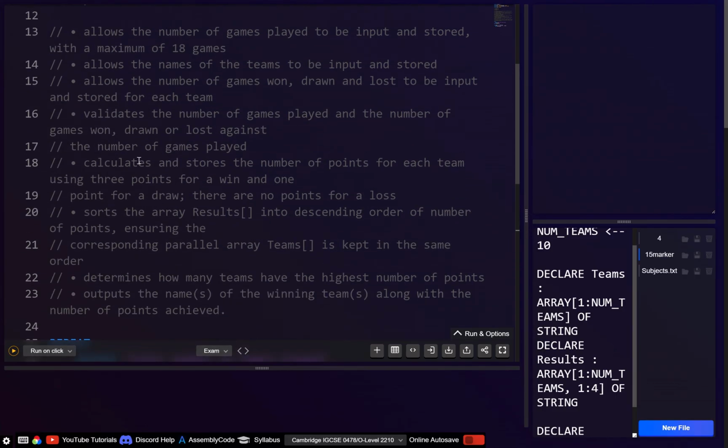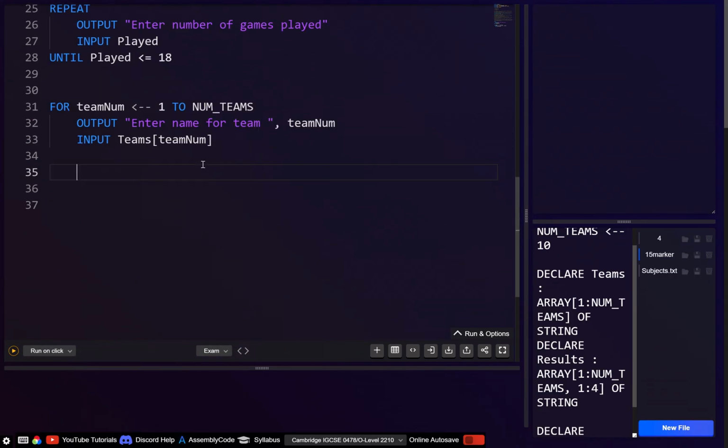Right, then, okay, so then because we want to validate the number of games played, this we also need in a loop. And we'll want to calculate how many games they won, drawn, and lost. So let's make another loop. And let's also create some variables where let's just go declare, right, this will be wins, this will be draws, and this will be losses.